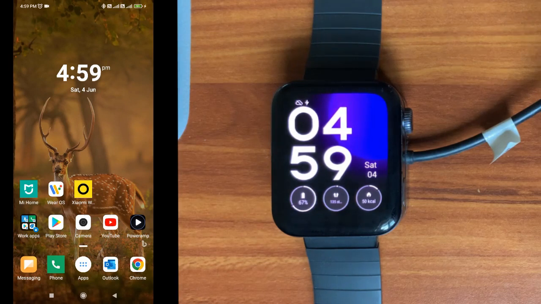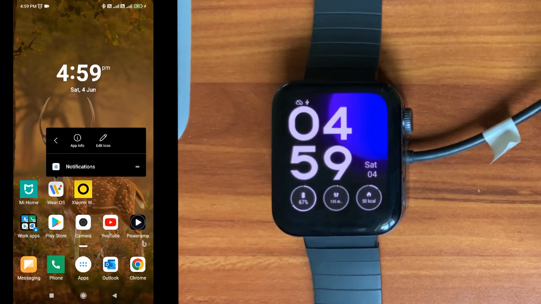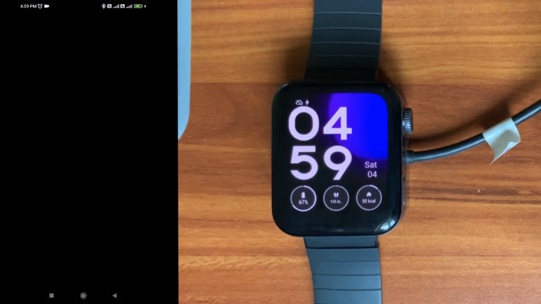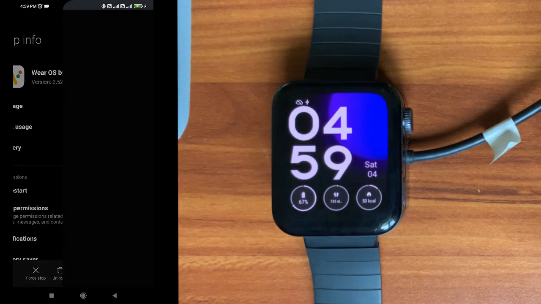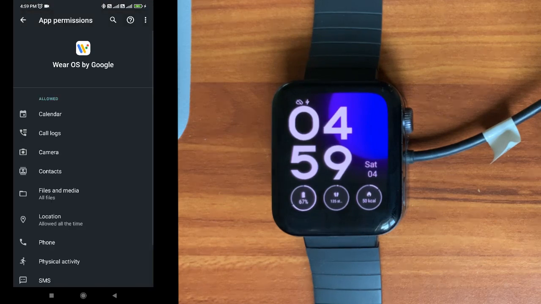In this video, we are going to see how to view the mobile camera live in the Mi Watch and capture a picture also. Okay, so for that, first in the mobile, for the Wear OS app and the Xiaomi Wear app, give the permissions. Okay, go to the app properties, app permissions, and here give all the permissions including the camera.